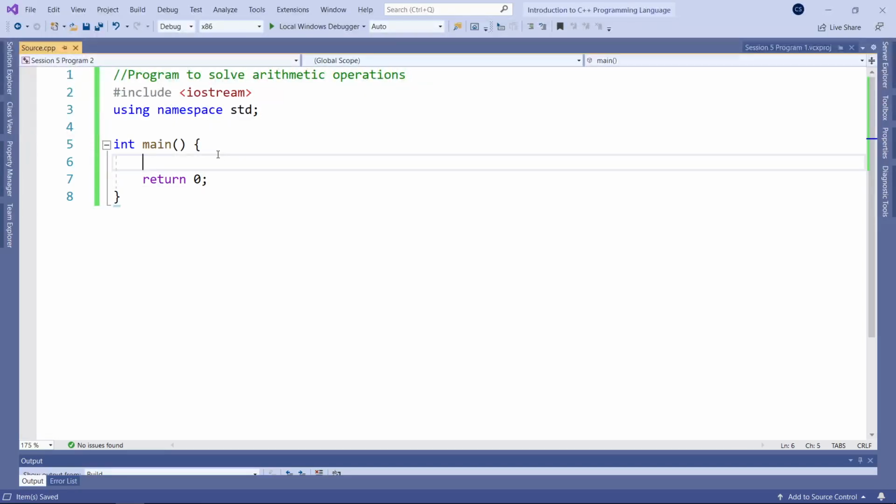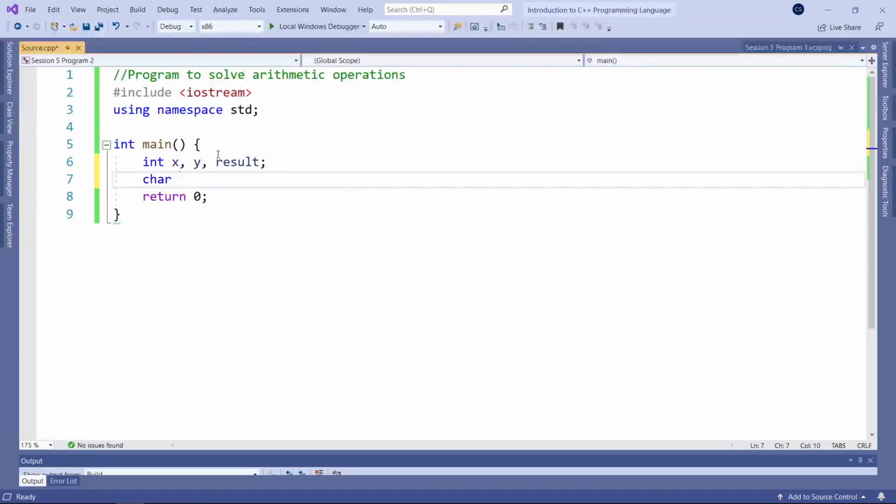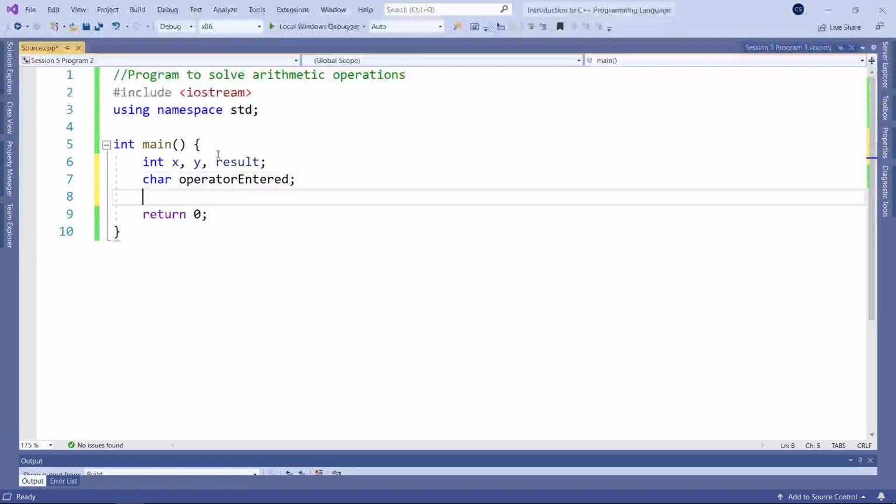And then we start thinking about which variables we need, right? How are we going to store our data? What data are we even interacting with? And I guess you could say we have those integers. So let's say x for the first one, y for the second one, and then we'll store the result of the calculation separately. Then we have a character for the operator entered, okay?